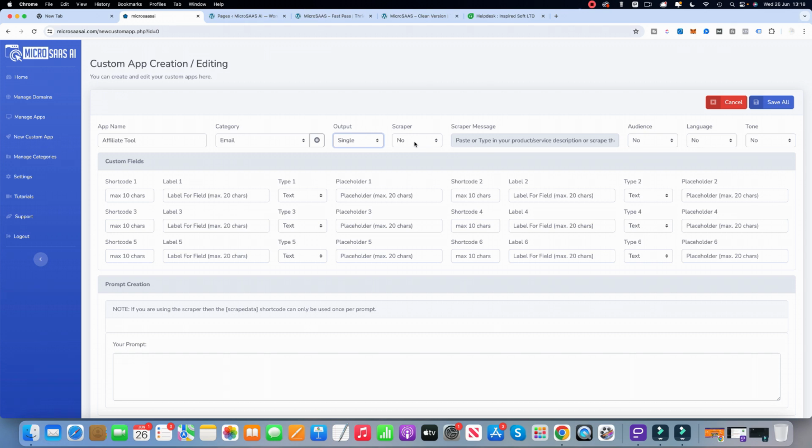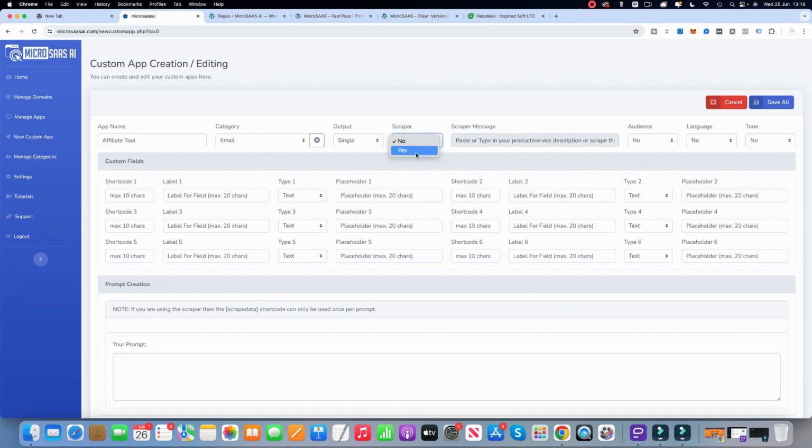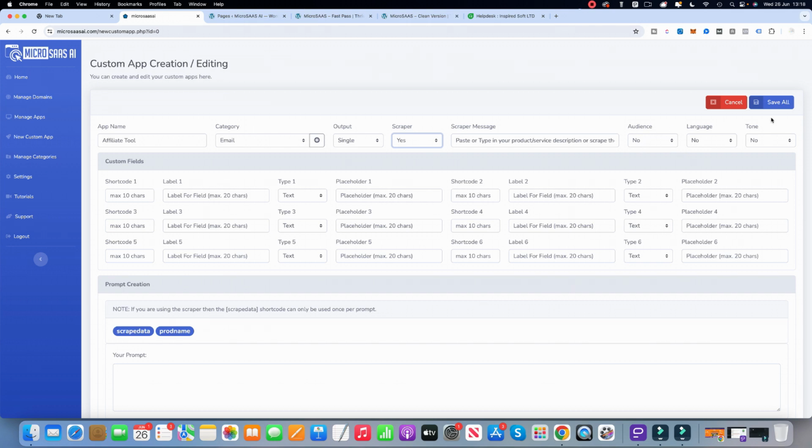Now here where it says scraper, you can use the scraper to scrape data from a site online where, for example, you want to write the content about or create the content for. So if you're doing affiliate offers, maybe you'd use the sales page to create the data. So we'll add the scraper in. You can change the scraper message if you want. As soon as you add scraper in, you'll see this little shortcode pop up here. When you add it in, it drops in. Now you've got some fields that are already set there, so you don't need to add them in, or you can add them in if you wish. So audience, yeah, we'll need that for affiliate offers. Language, yeah, we'll add that in as well, and tone as well.